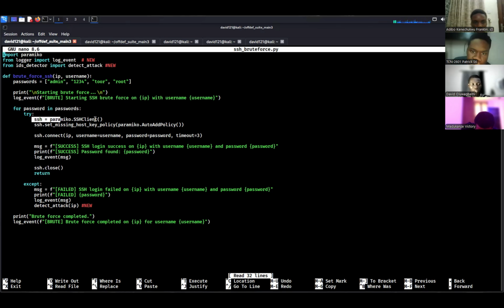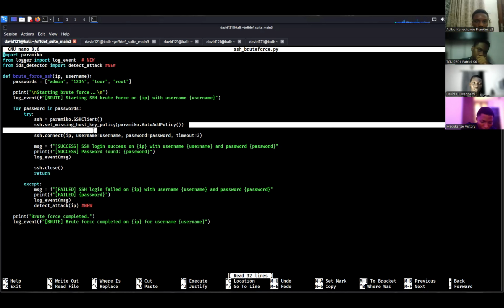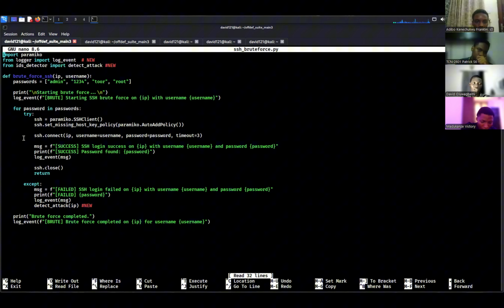And also this SSH parameter, the SSH client, is the one that helps us start the connections, just like opening an app. The next line is for policy control. When you log into a system, it asks whether you trust the connection or not, so this helps us handle that automatically. And this is what creates the connection itself.